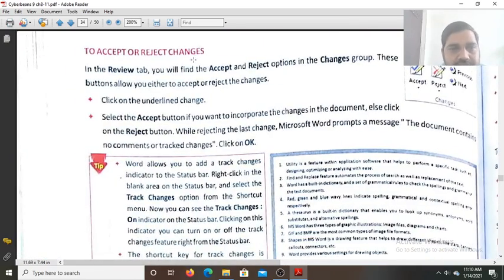Now, to accept the changes or reject the changes, go in the Review tab.